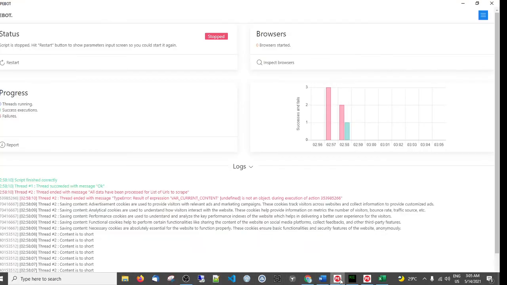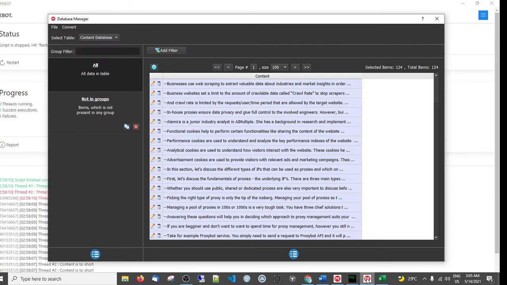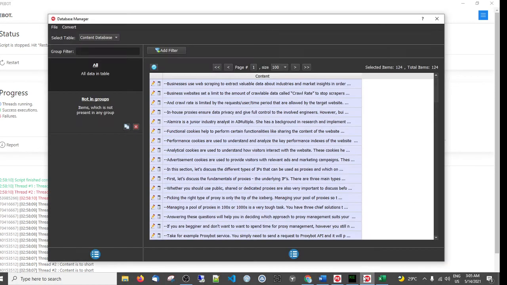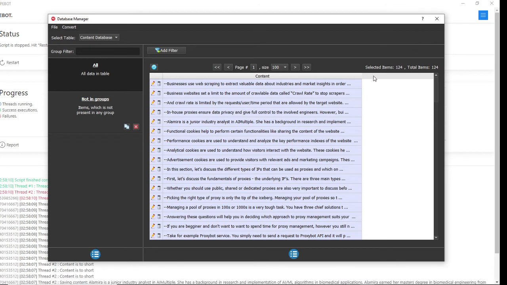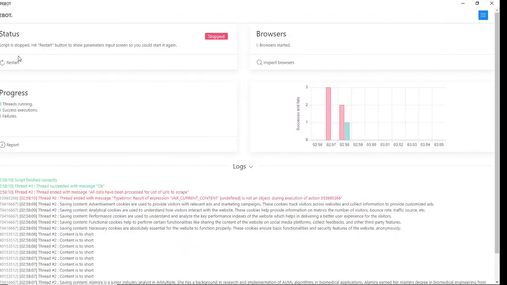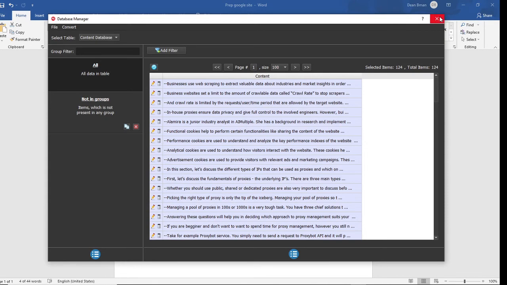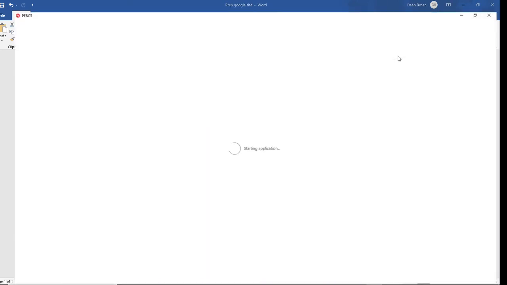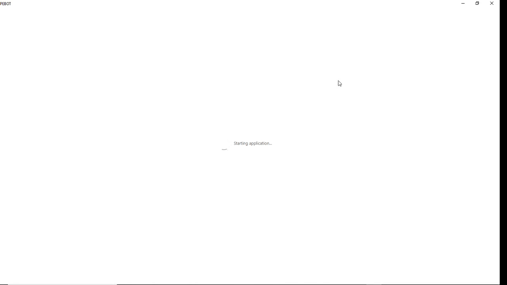So if we come over to Page Empire, I'm just going to restart this. Don't need the database now. Let's give it a second. Just going to check how long I've been running for.